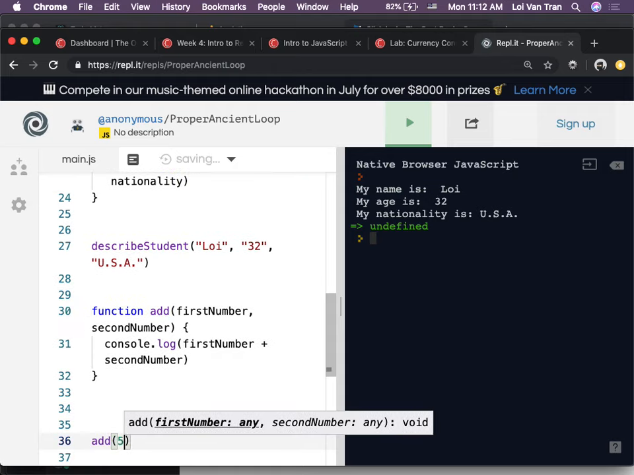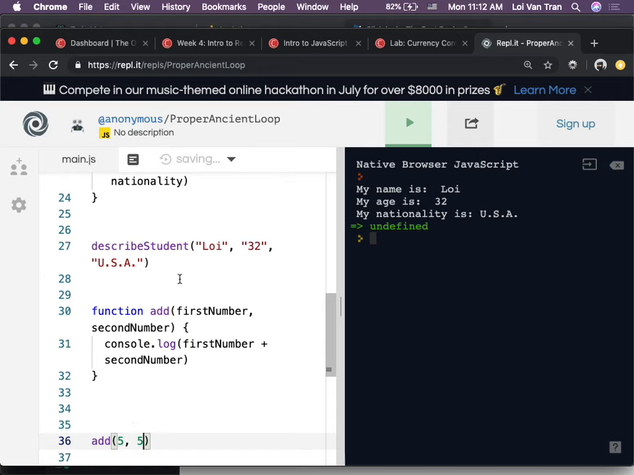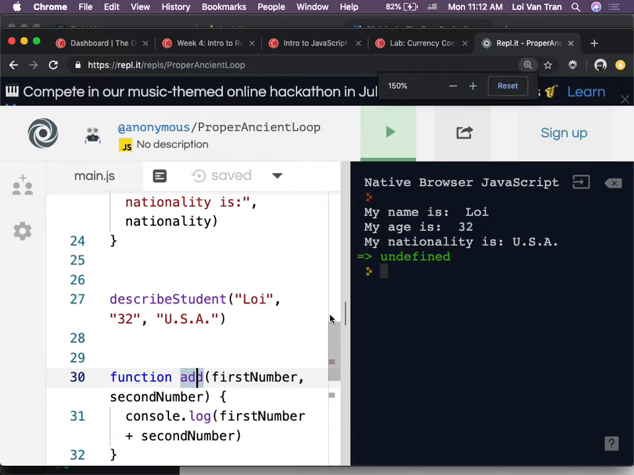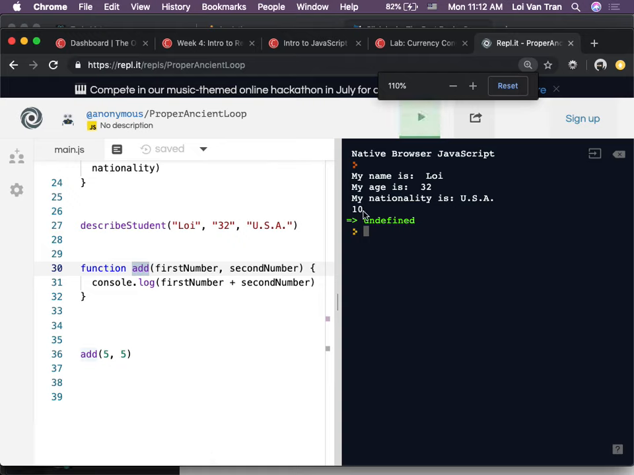We're going to pass it 5 and 5, guys. Right? What do you guys think this, what am I going to see console log? So let's play it. We can in fact do that. Right? It's 10 right here, right?